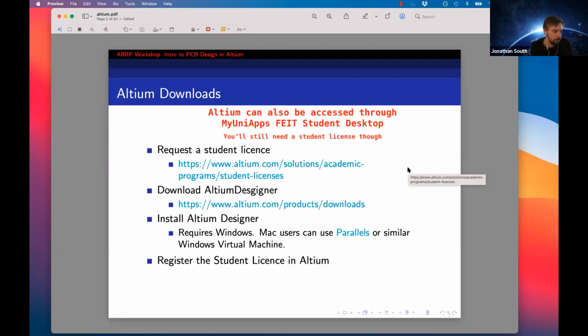I'm running locally on my Mac in Parallels, a software I can boot a Windows virtual machine in, and then I've got Altium installed on that. But basically, it's Windows-only software, unfortunately.